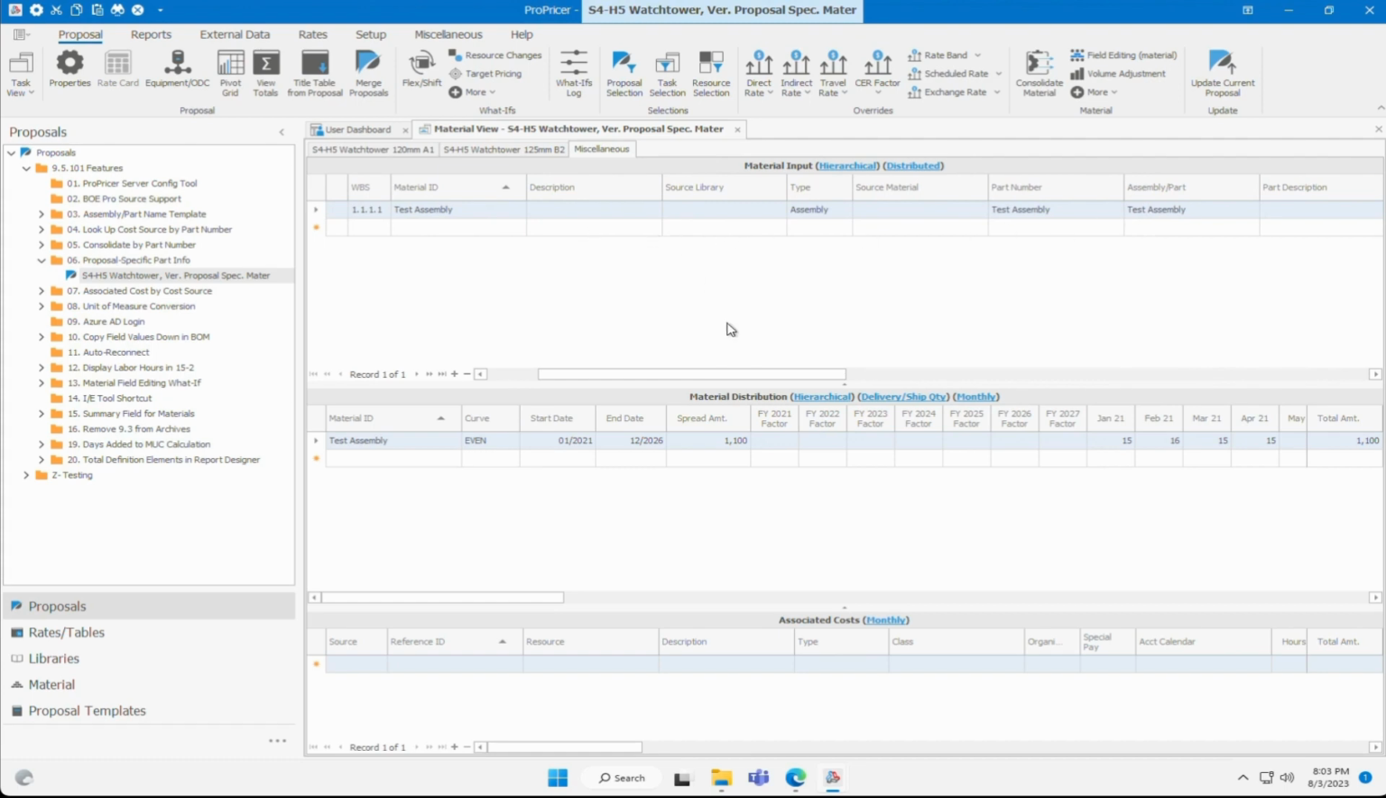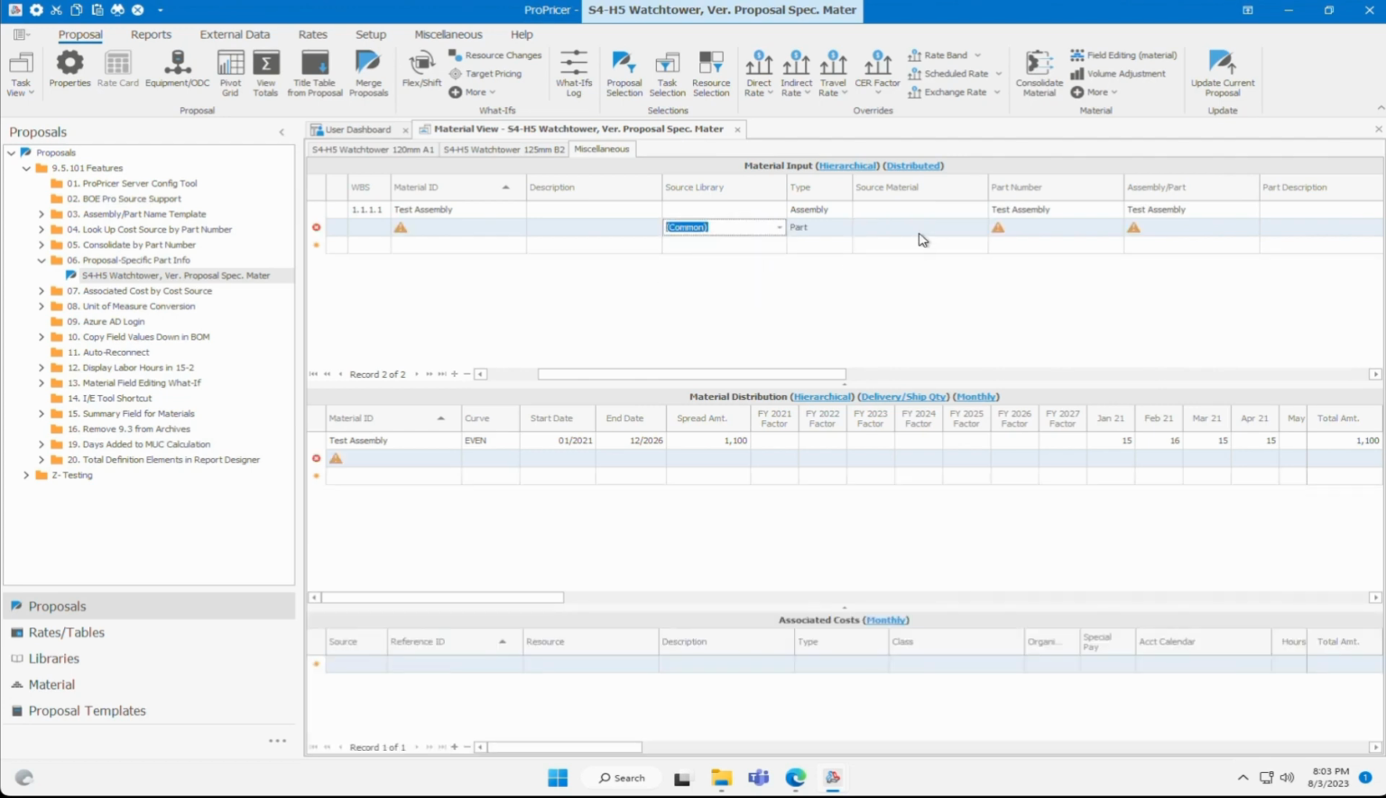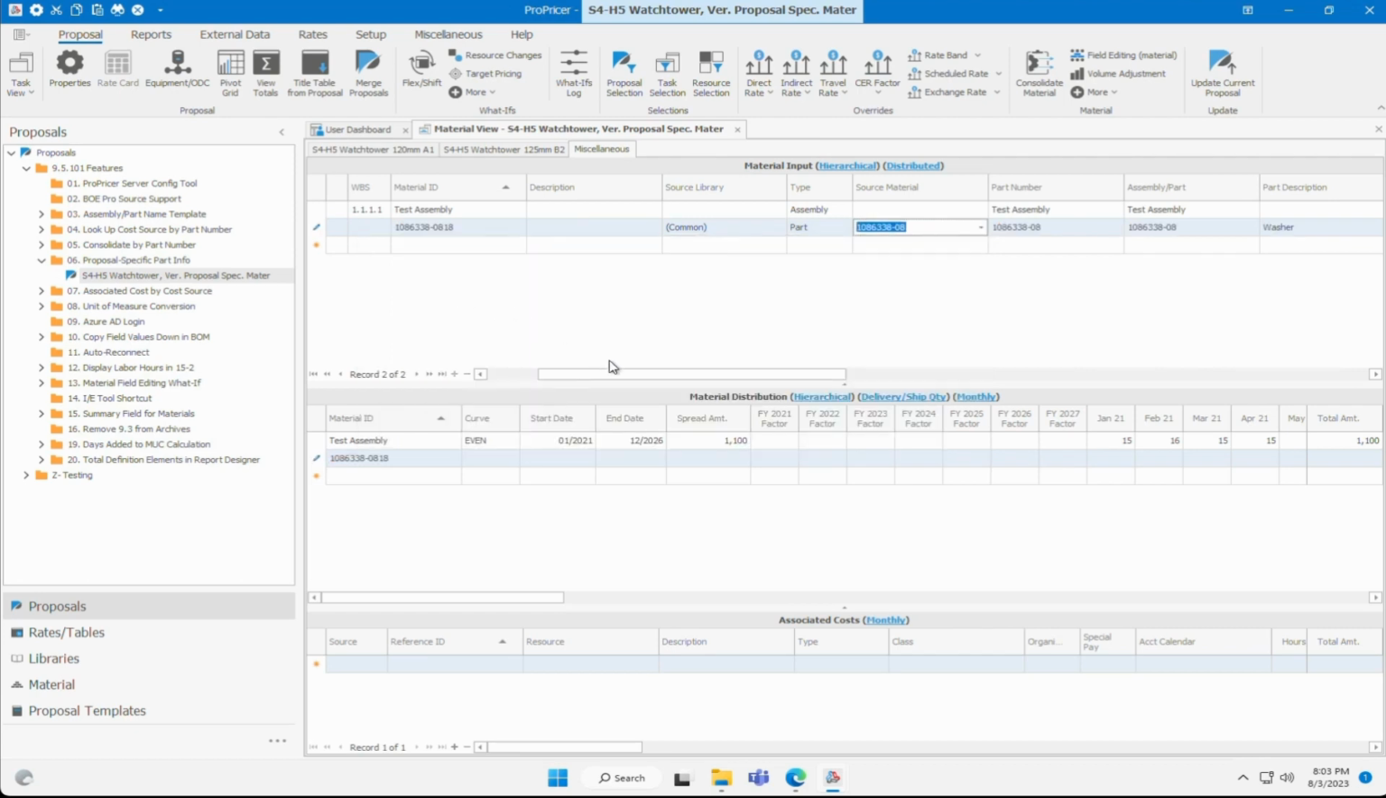One other thing to note is that with these new changes, we have a few new columns: source library and source material. Previously, when you would add a part to the proposal, it would come from the assembly part column. Now it's going to come from the source material column. So we're going to select the common library, and I'm just going to select this part right here. Now I can save this, and if I wanted to, I can make a change to the part's description. This was not previously possible, and again, this only affects this one proposal. So I can save it, and we're good to go.